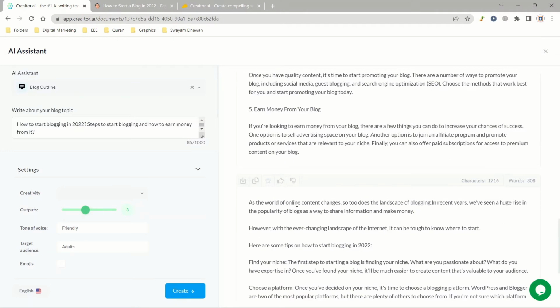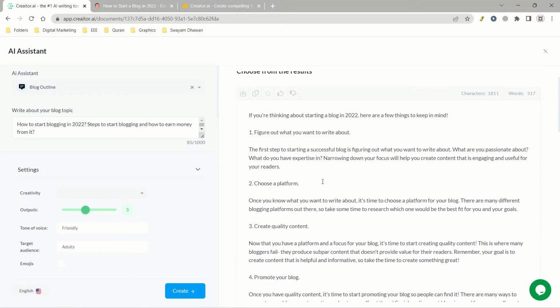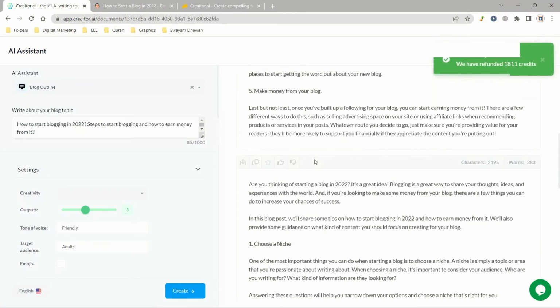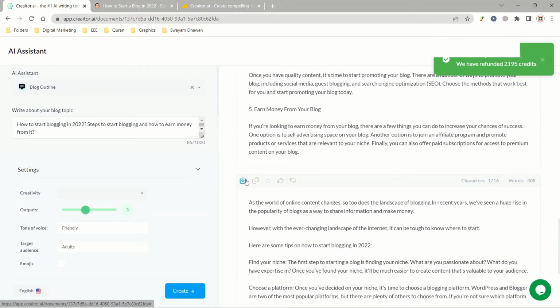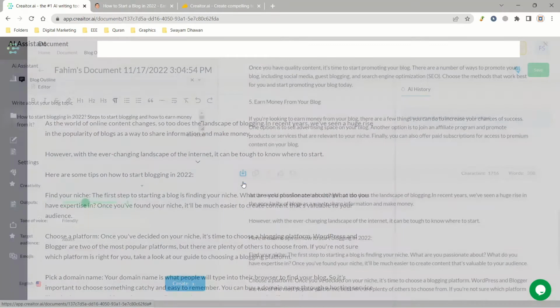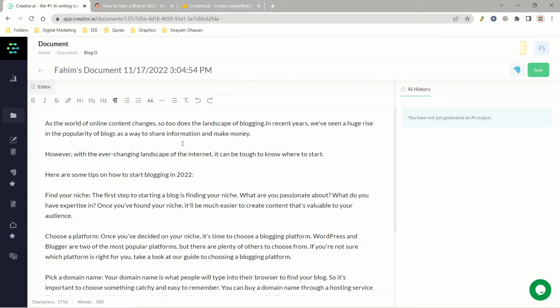So to insert it in my editor, I just need to click on this button. So you can also rate the outputs. I don't like the previous two outputs, so I will just give them thumbs down. This one is also thumbs down, but I like the third one. So to insert it in my editor, I will just click on this button. So you can see that I have inserted it in my document.